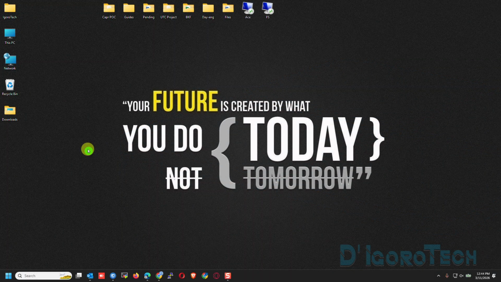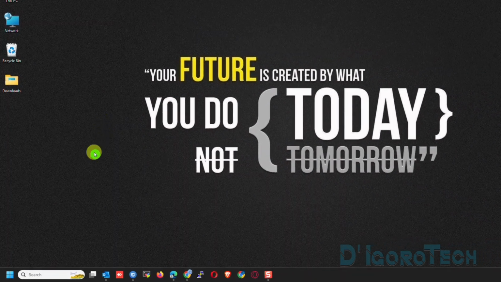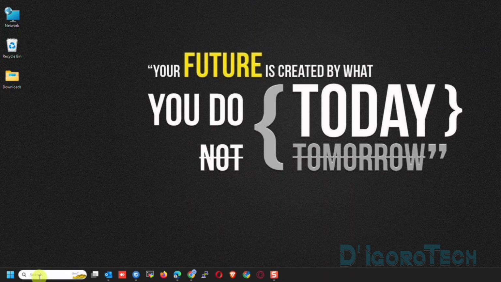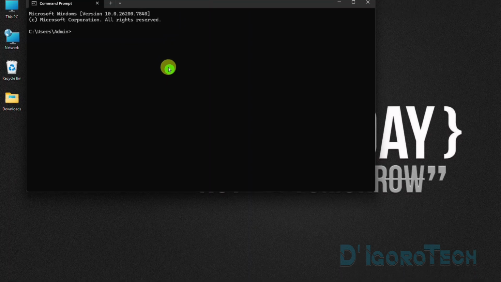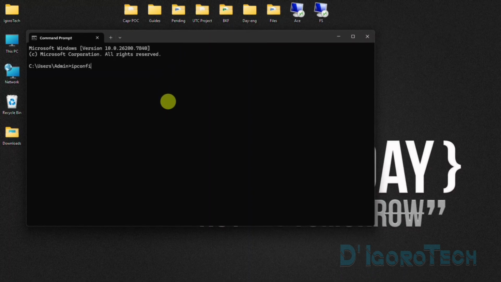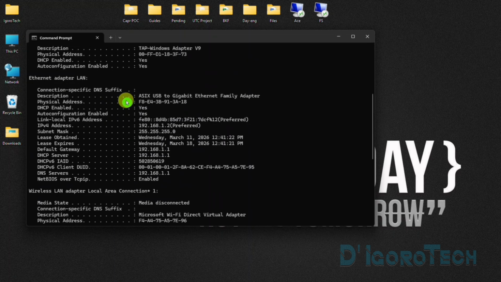First is we will check our current DNS IP address. We can do this by going to the taskbar. Search for CMD or command prompt. Click on it or click open. Enter the command ipconfig /all. This command displays detailed network configuration for all adapters, including IP address, gateway, and DNS.